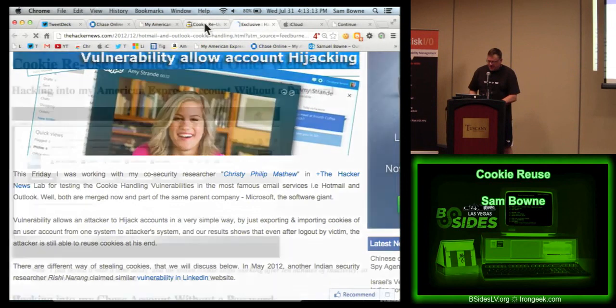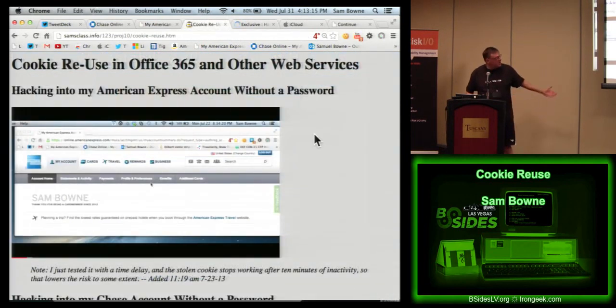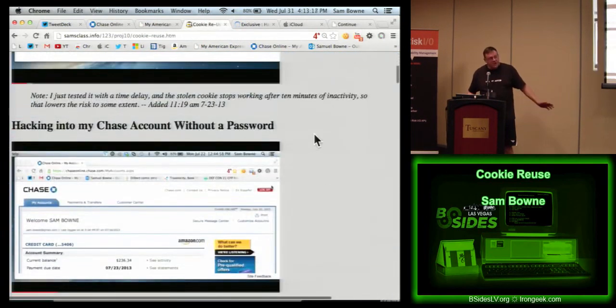I went online looking for other sites, and I found I could get into my American Express account without a password and my Chase account, but I saw a message that said you're automatically logged out after 10 minutes of inactivity, and I found out that works for cookies too. Cookies stop working 10 minutes later, so thank God for defense in depth. They have multiple controls, so even if one control fails, something else picks up some of the slack, so it's not quite that bad. Yeah?